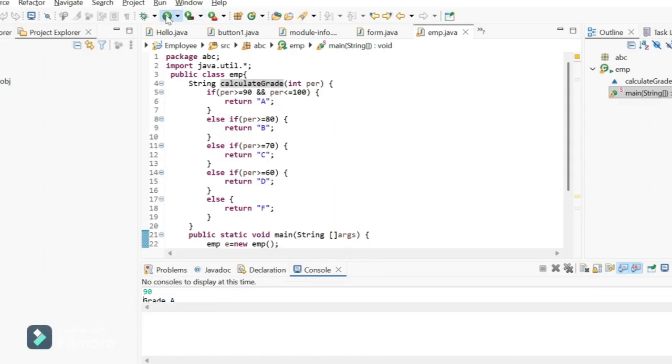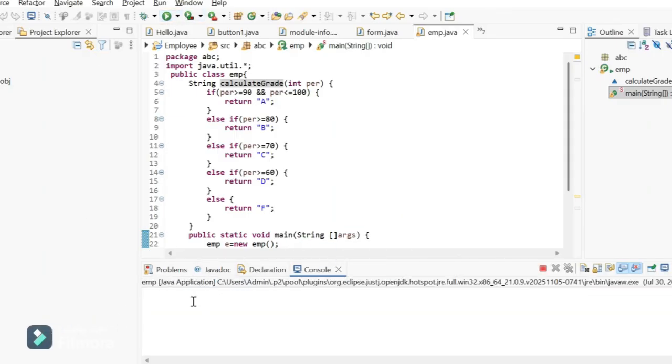Next, one more example. I will just give 70. Then the employee belongs to C grade. Hope you understand this demo.